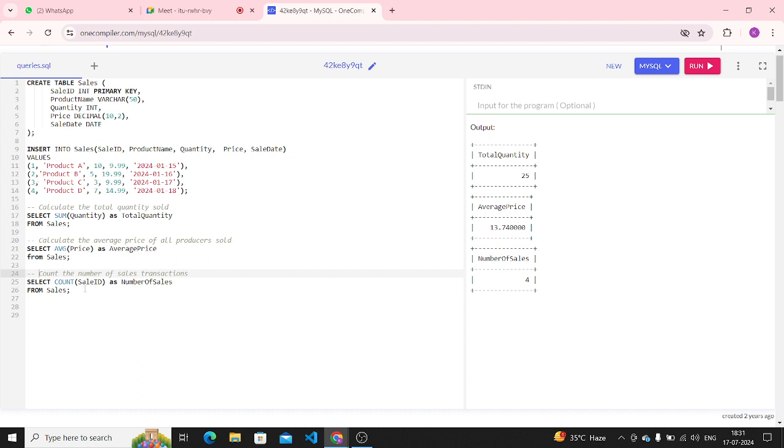Okay, so by using the count function we can count the number of sales transactions. We have to use the count function for it, and in the parentheses we have to mention the column name from which we have to fetch. So this is our third aggregate function.